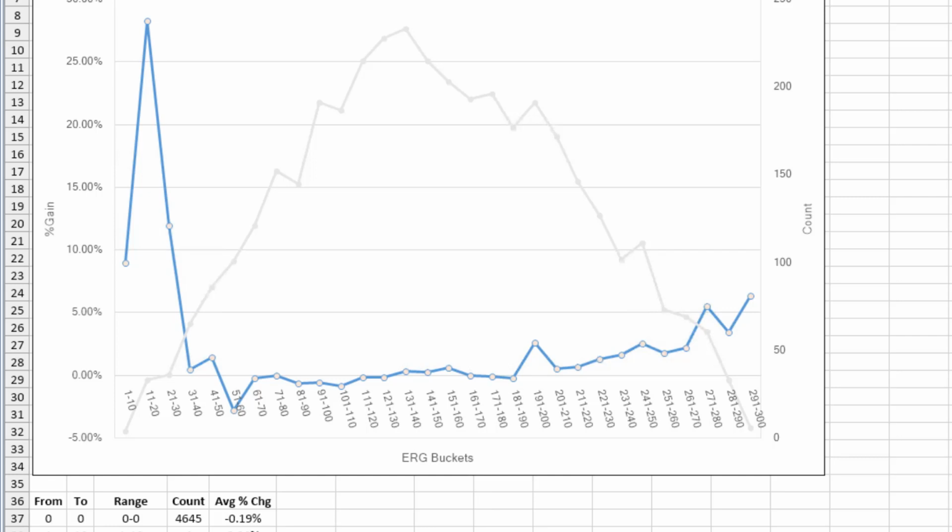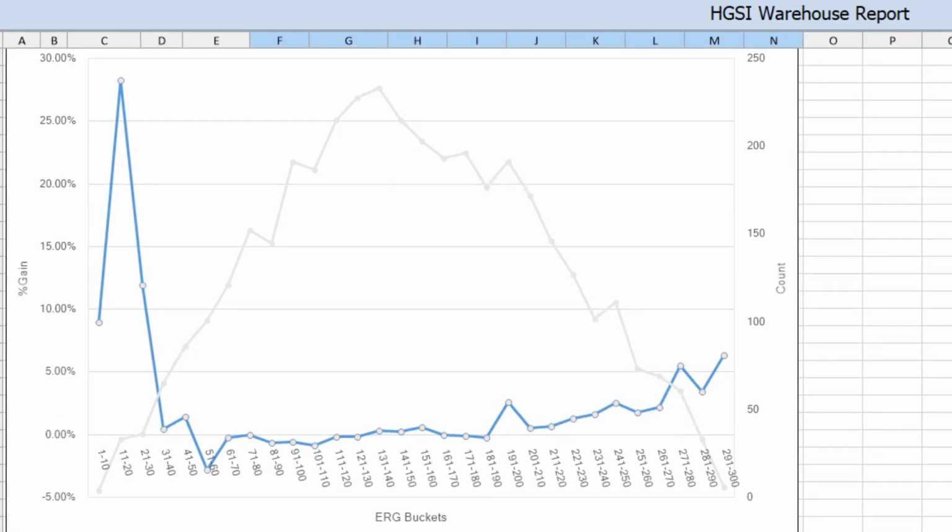That's what this is trying to show you, and you can choose any time frame to do this. But remember that it's important that you have a warehouse file saved, like the XLSX file, for the date that you want to start the analysis on, because that's going to have the ERG rankings, the EPS rankings, the HGS group rankings for that particular date, which is important for this report.